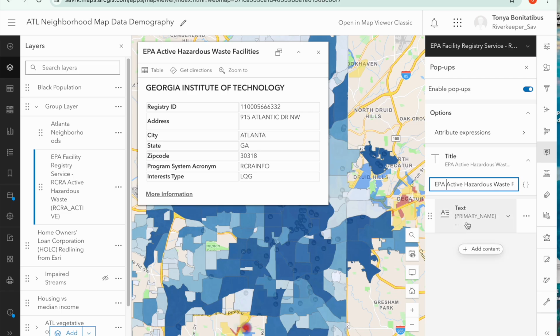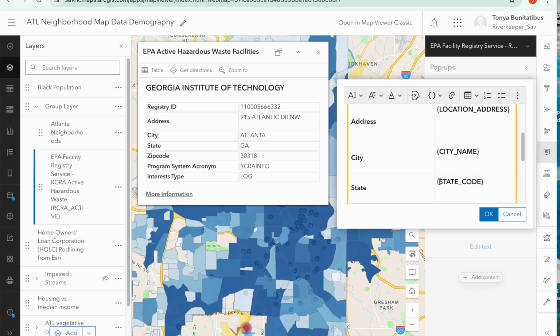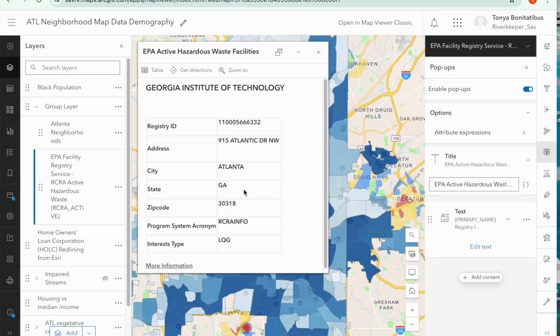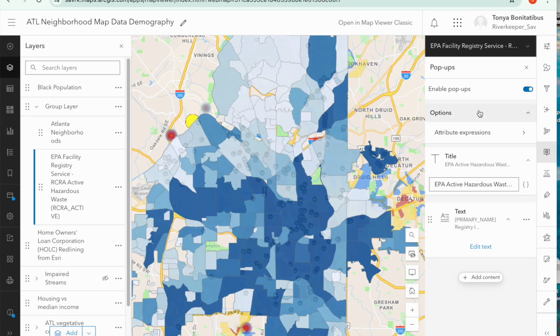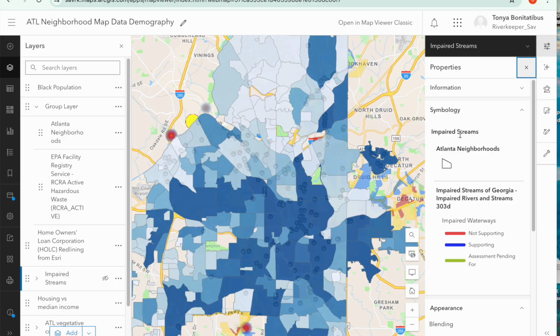And then I think we could probably, let's see if we want, I think that's good. Why don't we just leave it like that. Okay. Our impaired streams. Let's see what that one looks like.